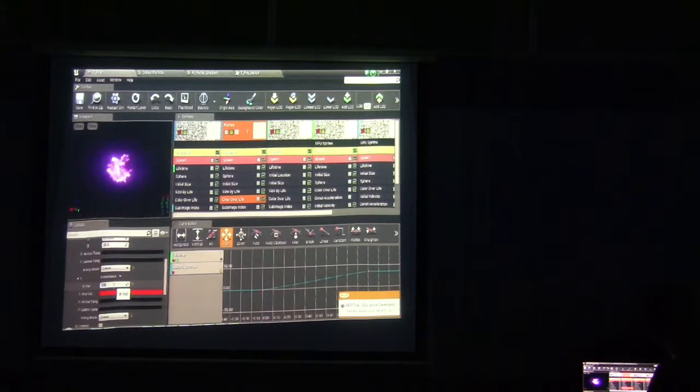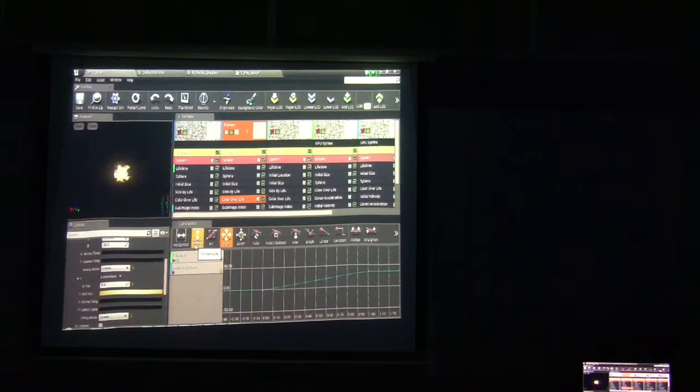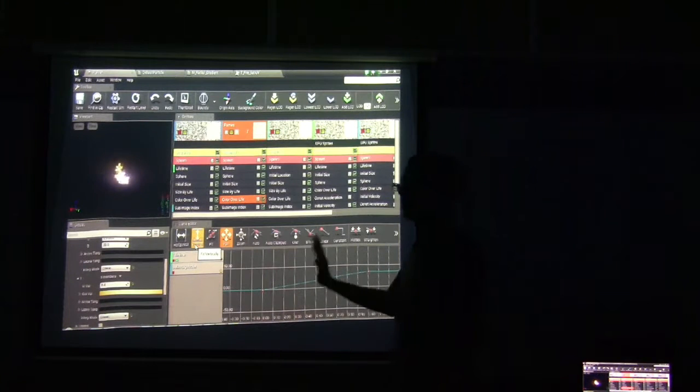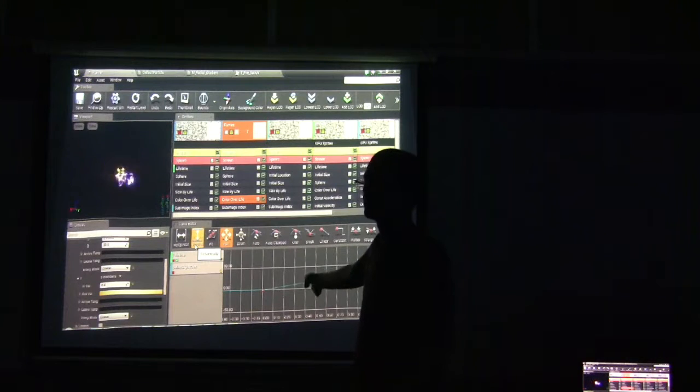Instead of at 1, we can do 0.4, for example. So it has purple and red. We can mess around with the red too, so we can have some sort of yellow, for example. See, it's going to change the color over the lifetime, or over a certain amount of time, I mean.